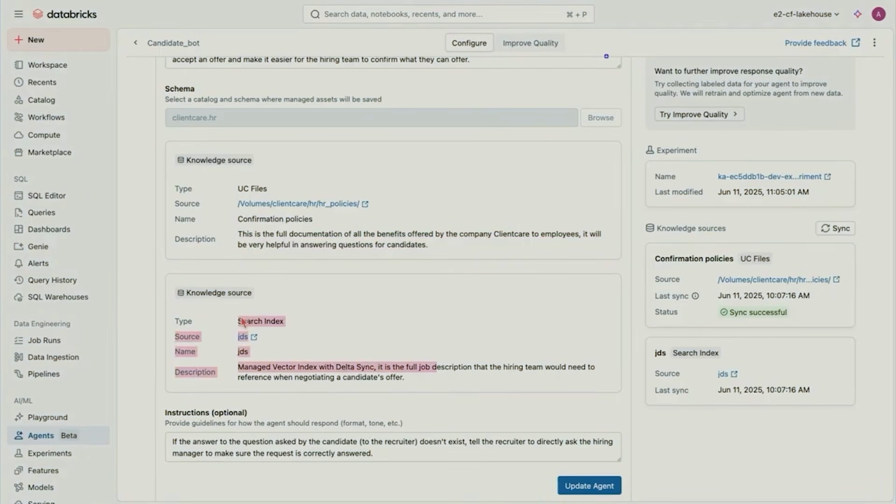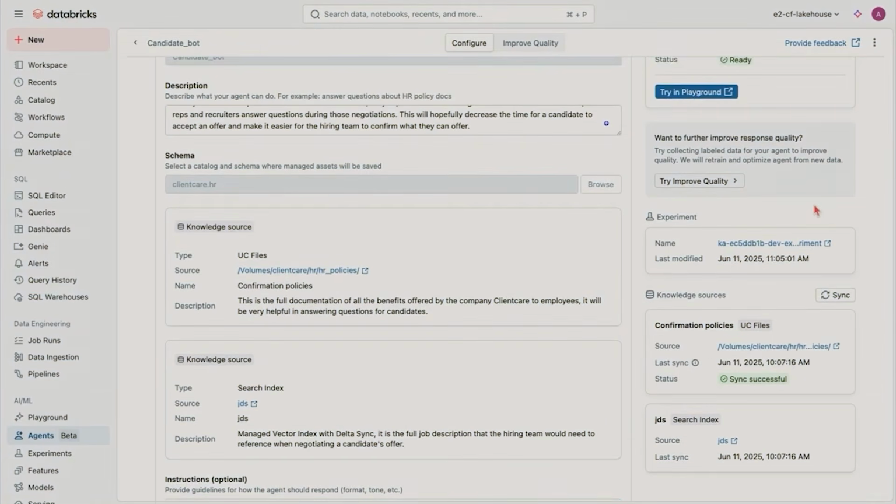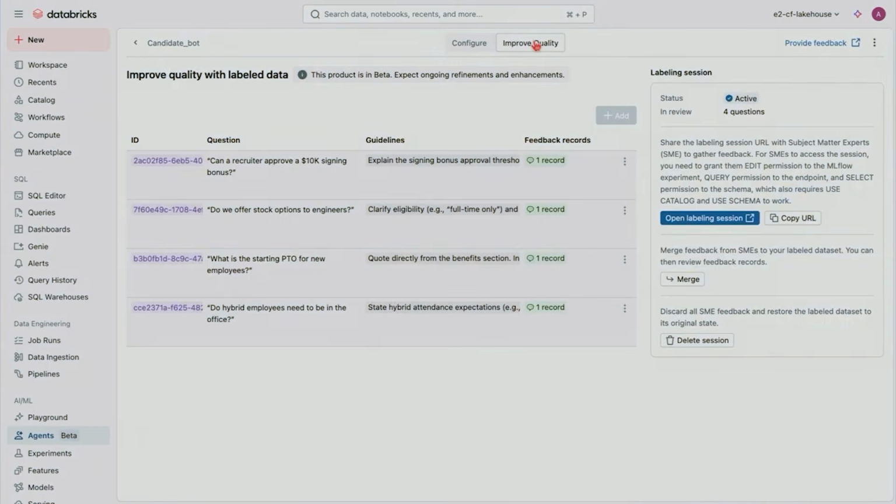In this case, we can look up a vector search index that already has pre-computed embeddings based on a structured table. We can also guide our Knowledge Assistant by giving it some instructions so that it better understands what you're trying to get out of it and can give you better quality answers. Everything is tracked via MLflow, and once again, we can iterate on the quality very easily.